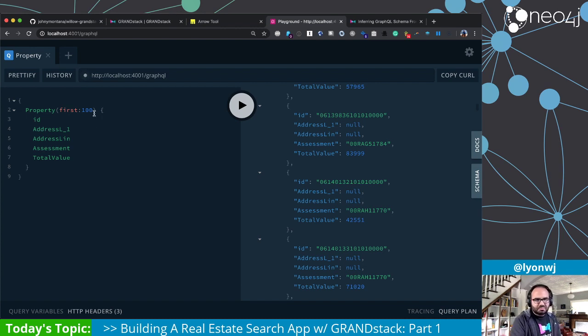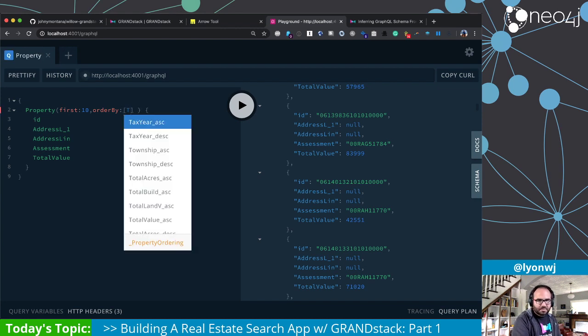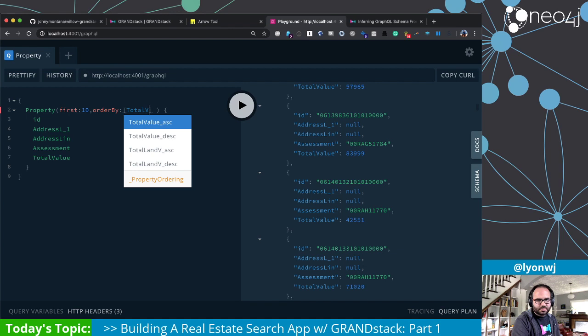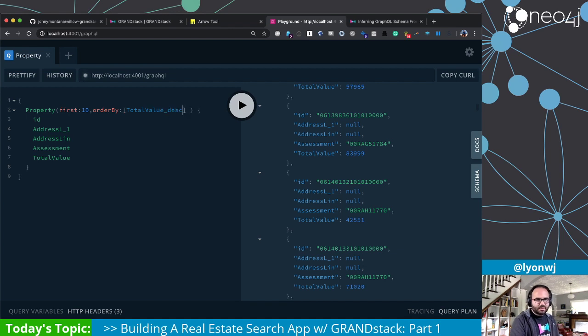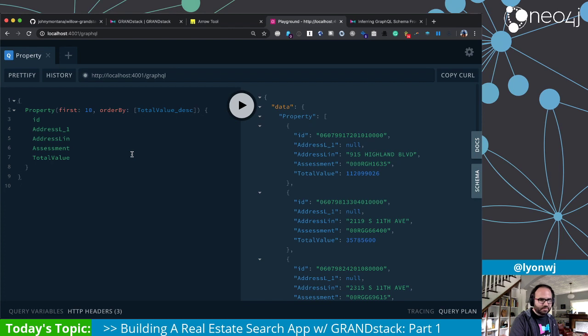Let's maybe do something a bit more interesting. Let's order this by maybe total value descending. So what is this? This is going to tell us the most expensive property in that county. So that is 915 Highland Boulevard, and the assessed value is, what, $112 million, I guess is what that means.